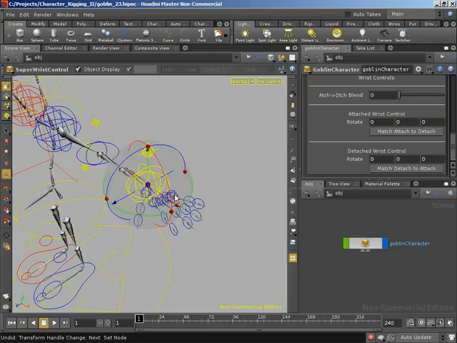So in the next video, we'll continue working with the left arm, but in this case, we'll be setting up all of our hand controls for our left hand. So this will conclude this video.